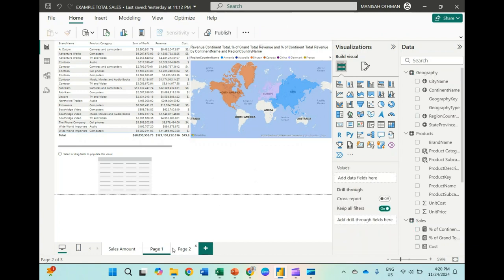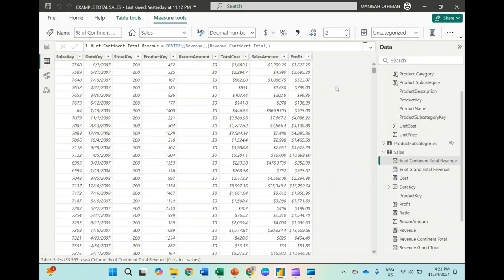Next one is to create a DAX to filter using the period. Period, year over year comparison. Go to the table view. Create a new DAX, new measure.